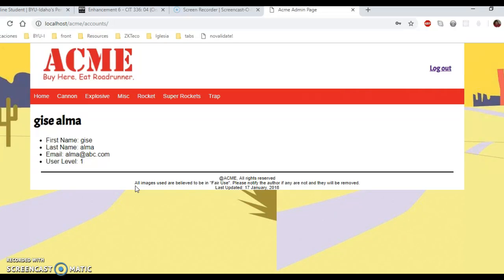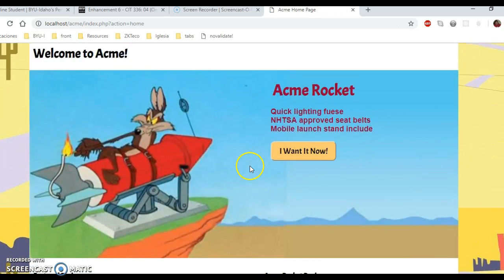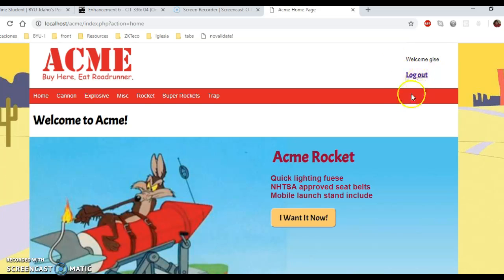So when you go inside, you see here we get the name, last name, the email, and the user level, and this is all coming from the session, where we stored all this information. If I go back, we can also see that the My Account link changed, and now we have the logout link. And if I go back, for example, to the home page, here we can see that the logout is still there.